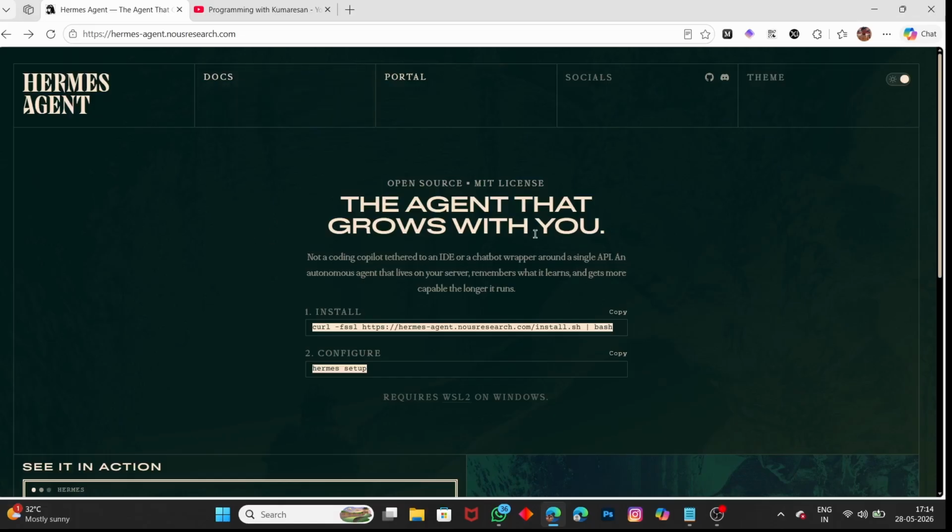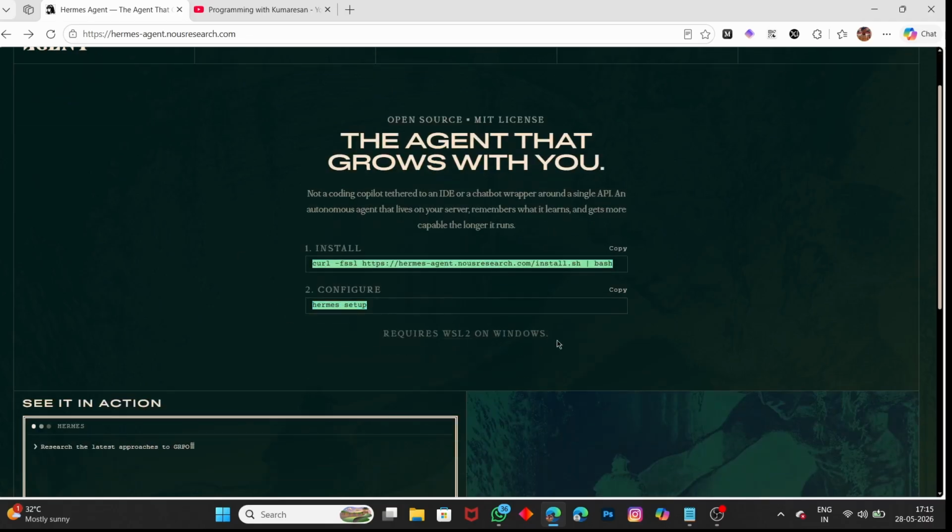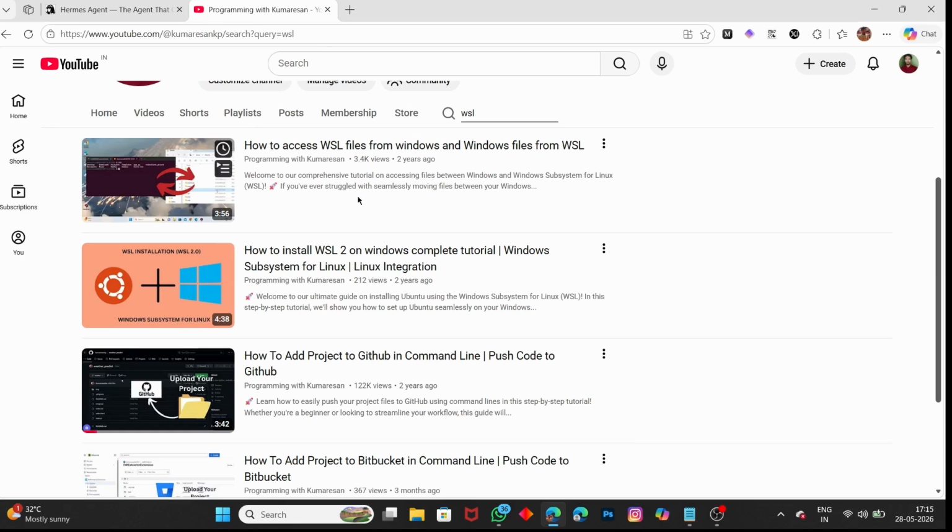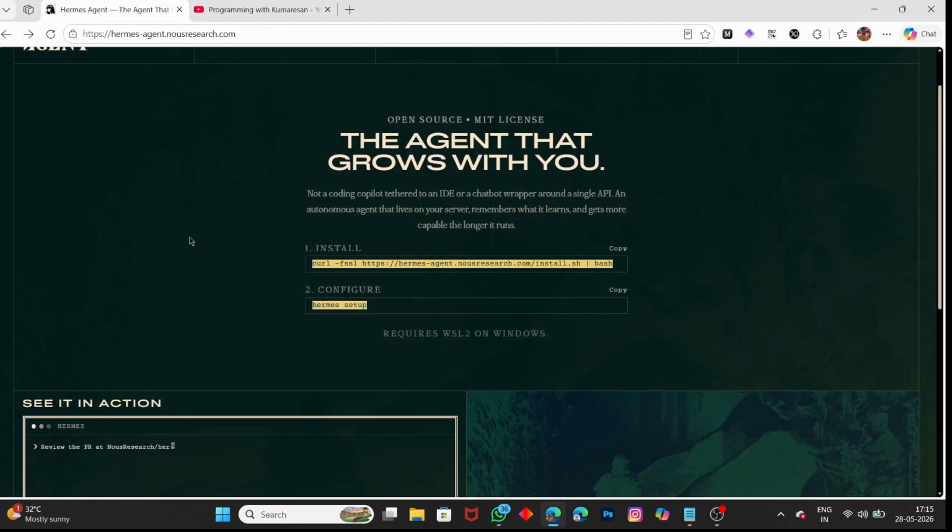As usual, you need to have WSL enabled on your machine. If you don't have WSL enabled, then you can try this on Linux. For Linux, you can install this using a single command, the curl command they have provided. But if you are using Windows, you need to have WSL enabled. I have already made a video on how to enable WSL on Windows and install Ubuntu. If you haven't checked this video, I will provide the link in the description. You can check that out.